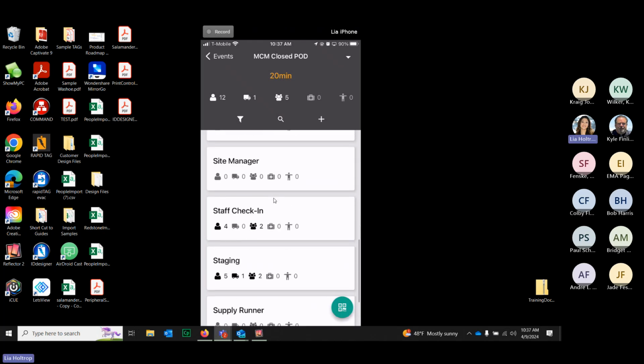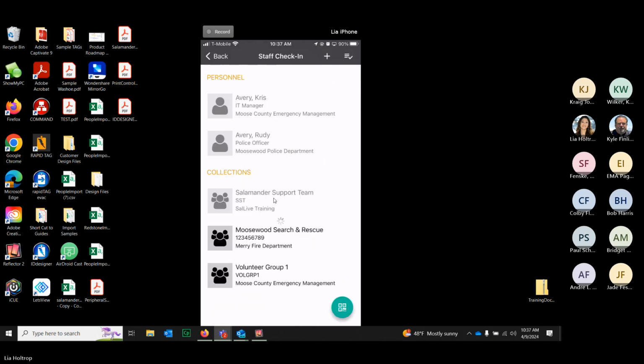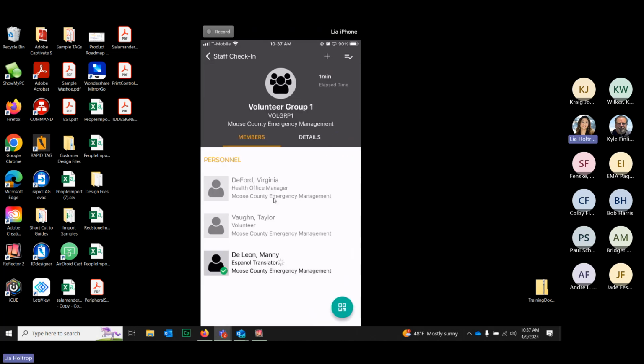So in this case, if you go in here, there he is, staff check-in. You'll see Volunteer Group 1 has been activated. If I tap on that, you'll see that Manny De Leon has been activated and the collection's been activated, but there are 2 individuals in here that have not been activated yet. So you've got Virginia DeFord and Taylor Vaughn. So we're going to actually download Virginia DeFord.